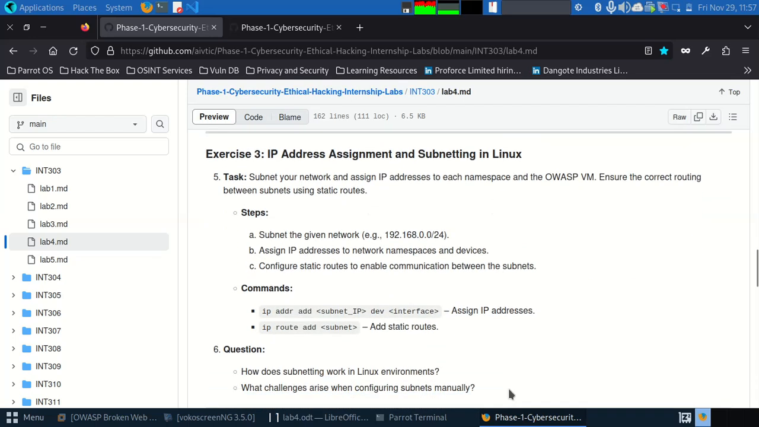IP address assignment and subnetting in Linux. Subnet your network and assign IP addresses to each namespace on the OWASP VM. Ensure the correct routing between subnets using static routes. Subnet the given network 192. Assign IP addresses to the network namespaces and devices. Configure static routes to enable communication between subnets.